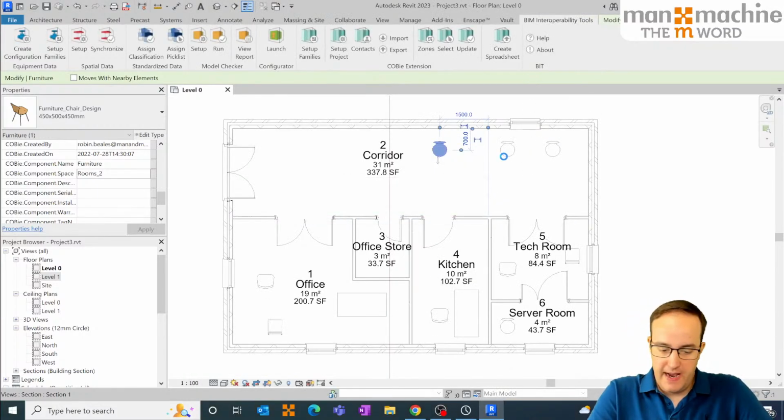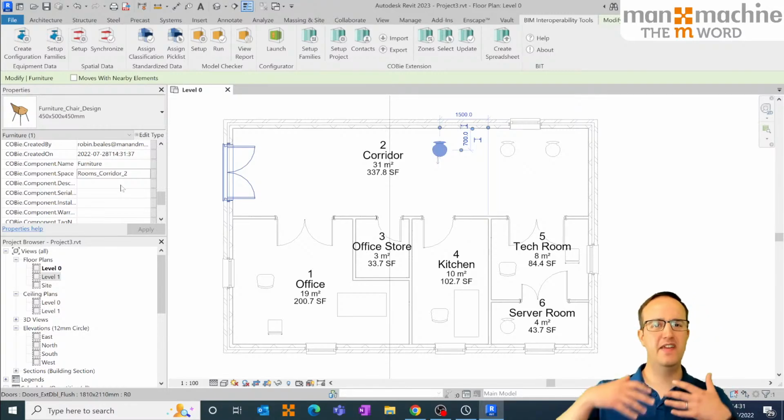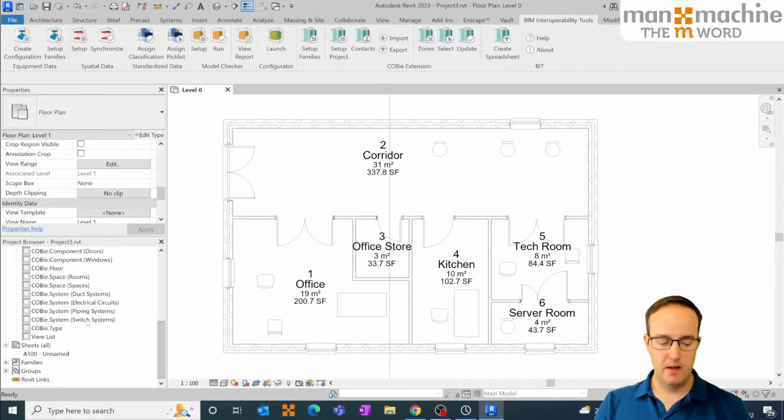Now if I go and look at that individual chair, it will say rooms _ corridor _ 2. So it's really straightforward. There's stuff on there that it just can't fill out for you automatically. How can the toolkit know what the serial number is, or what the install date is, or what the warranty date is? For those you have to fill in manually, and those ones you wouldn't know as a designer anyway, that's kind of your as-built stuff.